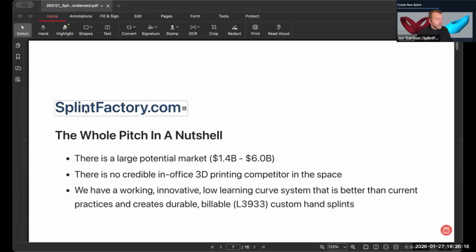Yep. Excellent. Okay. So basically, certified hand therapists, like my co-founder, are in high demand and work at near 100% capacity. Much of their time is spent manually fabricating hand splints from non-durable materials instead of focusing on the patient. And basically, our pitch in a nutshell is that we've identified a large potential market, from the top-down numbers that we can find, $1.4 billion to $6 billion. There is no existing credible in-office 3D printing competitor in the space. And we currently have a working, innovative, low learning curve system that is better than the current practices and creates durable, billable, custom hand splints.